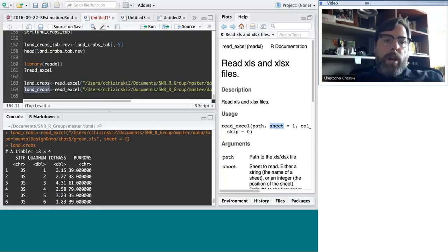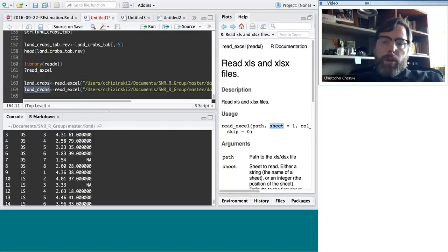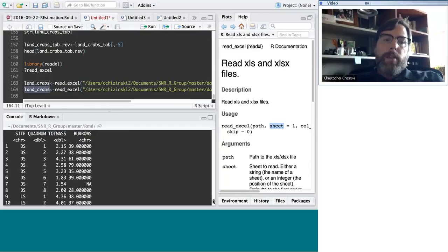This doesn't automatically recognize NAs as missing data. So you can see that when we brought this in, there were NAs in there, but it recognized them as character data rather than missing data. We can address that with this read Excel.